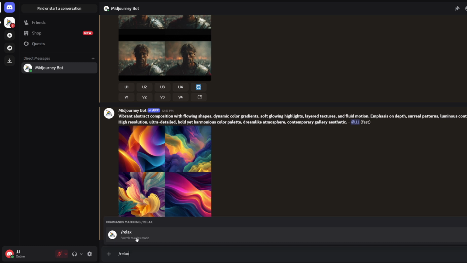A few helpful notes so you know what to expect. Relax mode doesn't use up your fast hours and it's designed for longer queues. Depending on overall traffic, your jobs may take noticeably longer than in fast mode, so it's best suited for non-urgent work. Think of it like a gentle cruise instead of the express lane. It's perfect for bulk prompt testing, background renders while you're doing other tasks, or when you want to explore multiple creative directions without worrying about the clock.